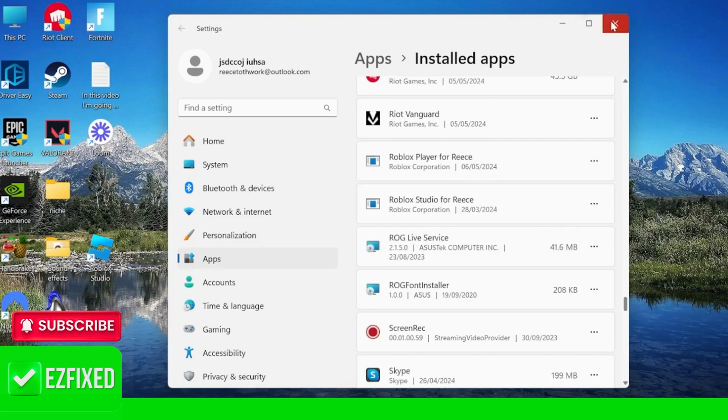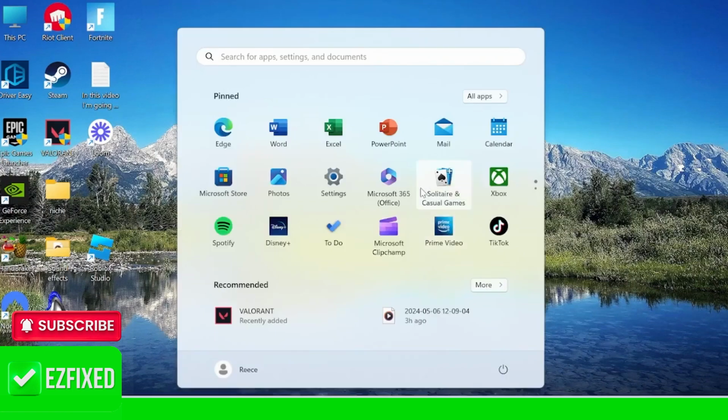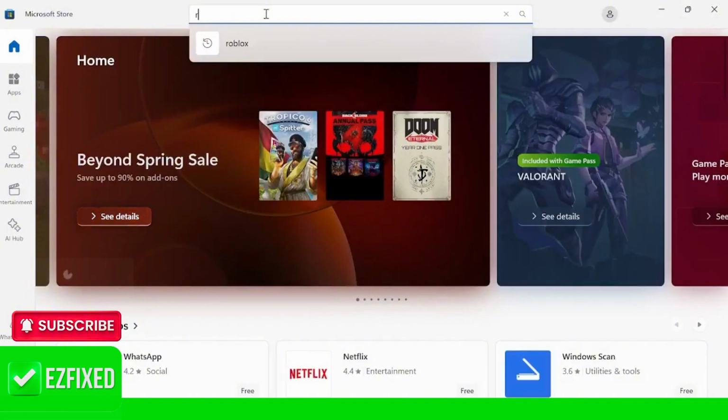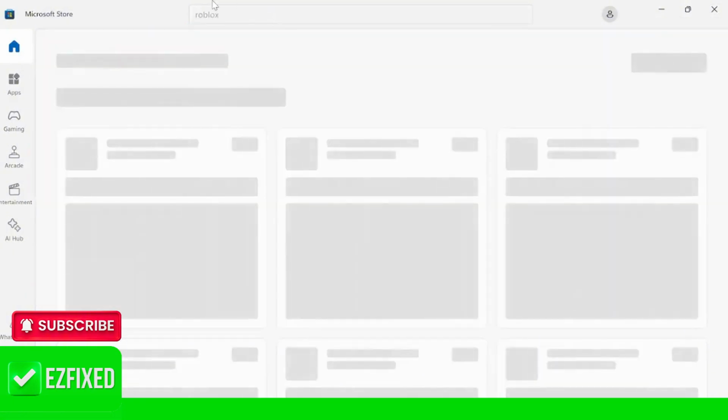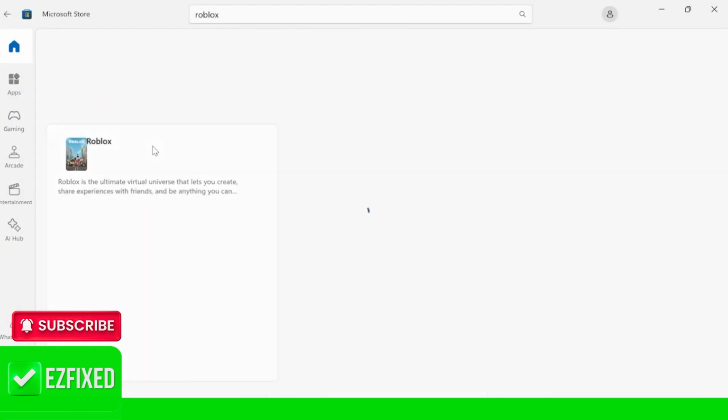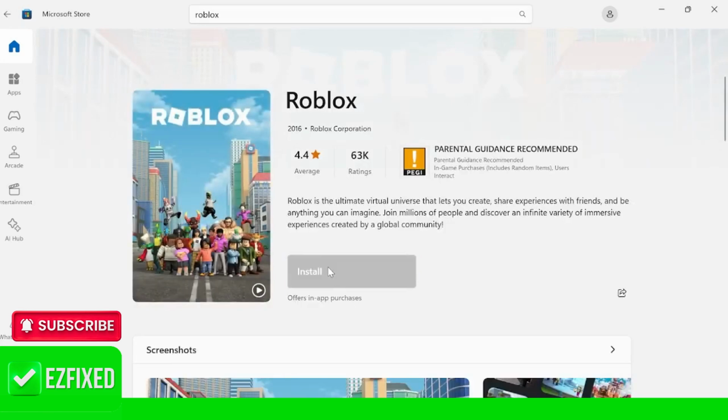Once we've uninstalled Roblox, head back out of here, and then we need to come to our Start menu. And you want to open up the Microsoft Store. Using this search box at the top, search for Roblox and hit Enter. And it should come up with the Roblox game. Click on that, and you want to click on Install. Make sure to install the game from here inside the Microsoft app and not from an internet browser.